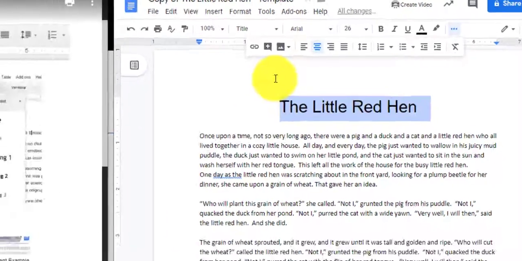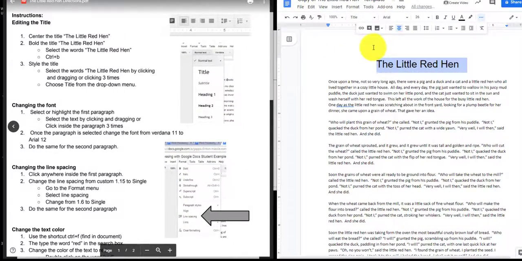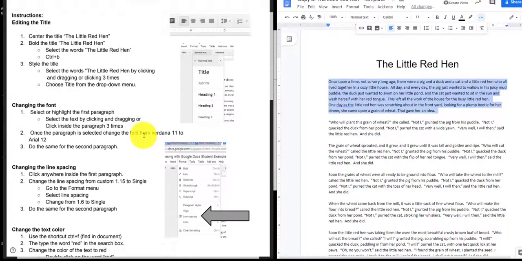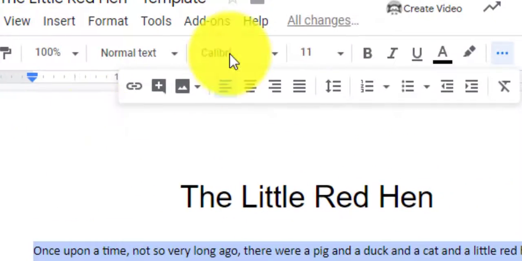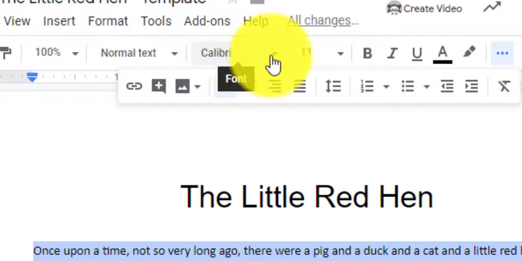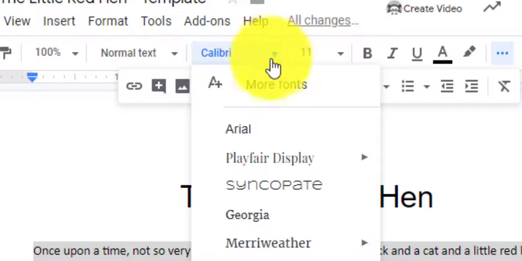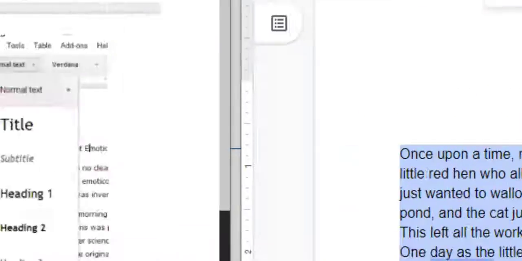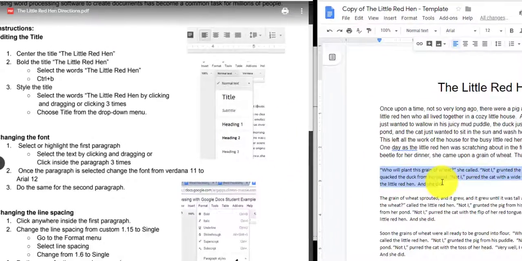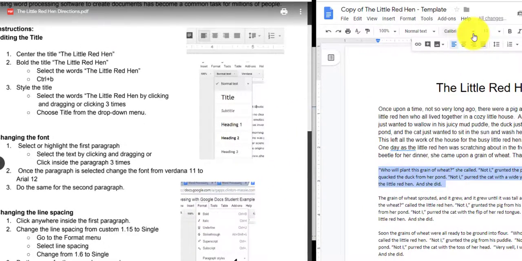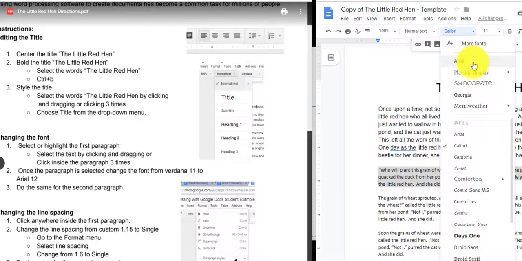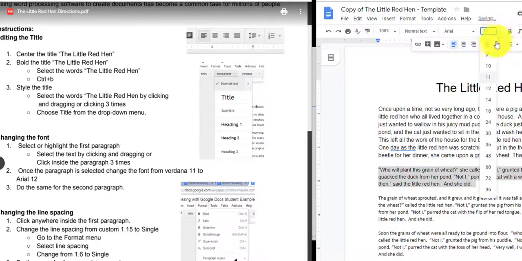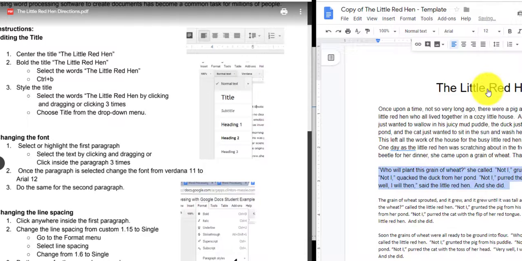Now, it says changing the font. Select or highlight the first paragraph. So I'm going to select or highlight the first paragraph. Then it says once the paragraph is selected, change the font from Verdana 11 to Arial 12. It updated, and so it's Calibri, but it doesn't matter because you have to change it to Arial 12. Then it says do the same for the second paragraph. So I'm going to select it, go up to the font, go down to Arial, and change it to 12.